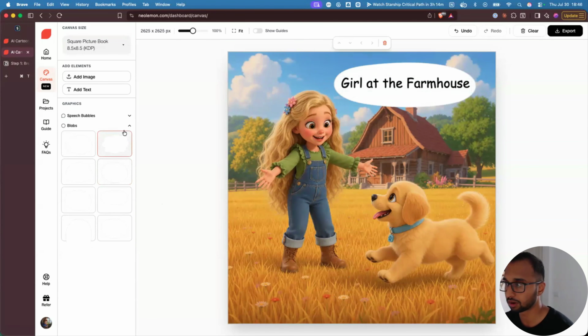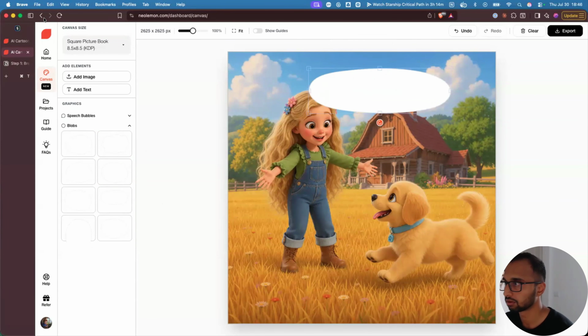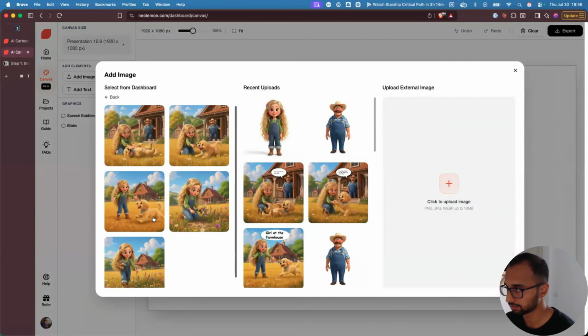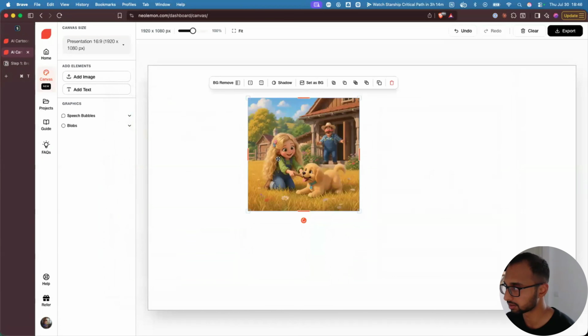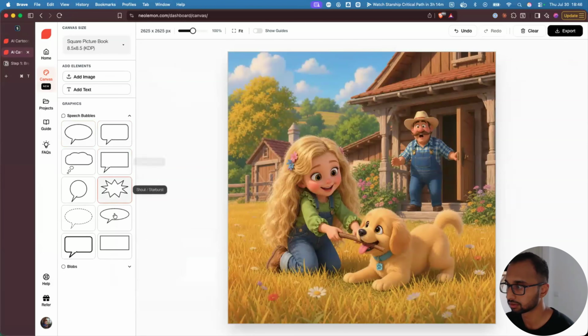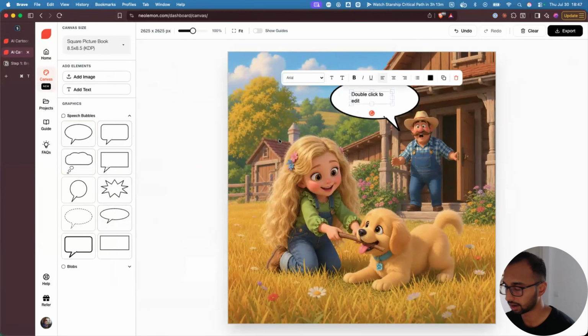If you want to add speech bubbles in one of the scenes, you can open a new canvas, add the image from one of the scenes. So let's take this one, change the aspect ratio, and add a speech bubble. Yeah, there you go. And you can do the same thing, add text and type whatever the character is saying, right? So you can choose from different options over here.